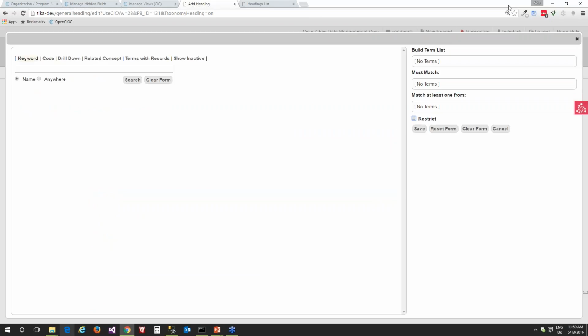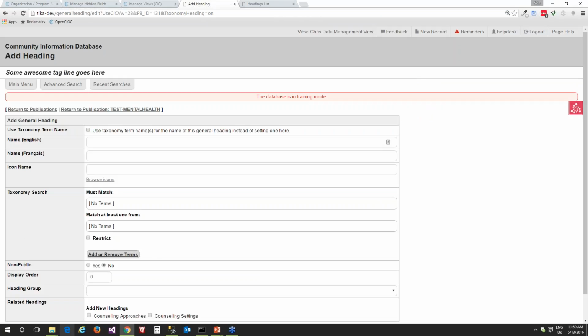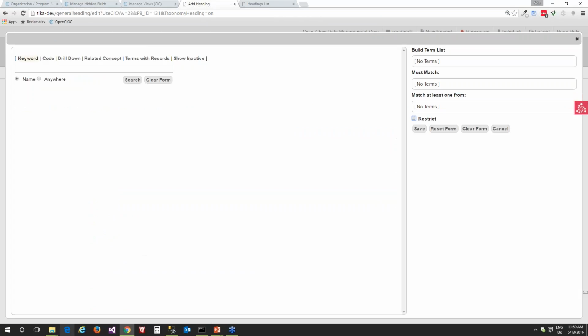So the first thing I'm going to do is say add remove terms. There was a little button. I'll do that again. So add remove terms, and I clicked it, and it popped up.